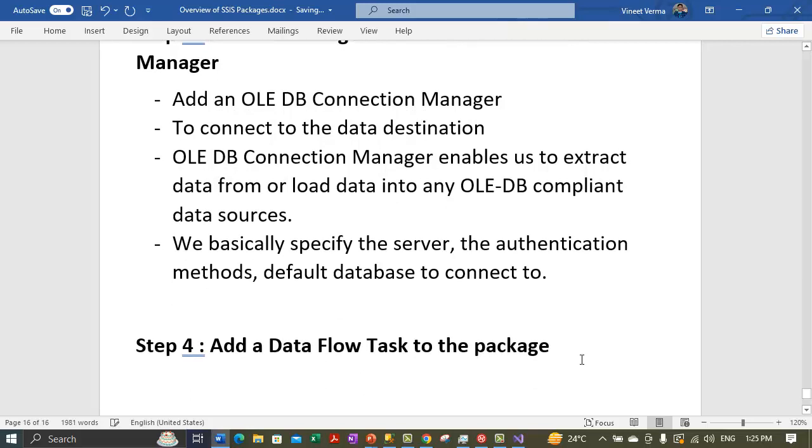Let's cover this. After we have created the connection managers for the source and destination (for source, we have created a flat file connection manager, and for destination, we have created an OLEDB connection to the AdventureWorks DW 2022 database), now it's time to add a data flow task in our package.